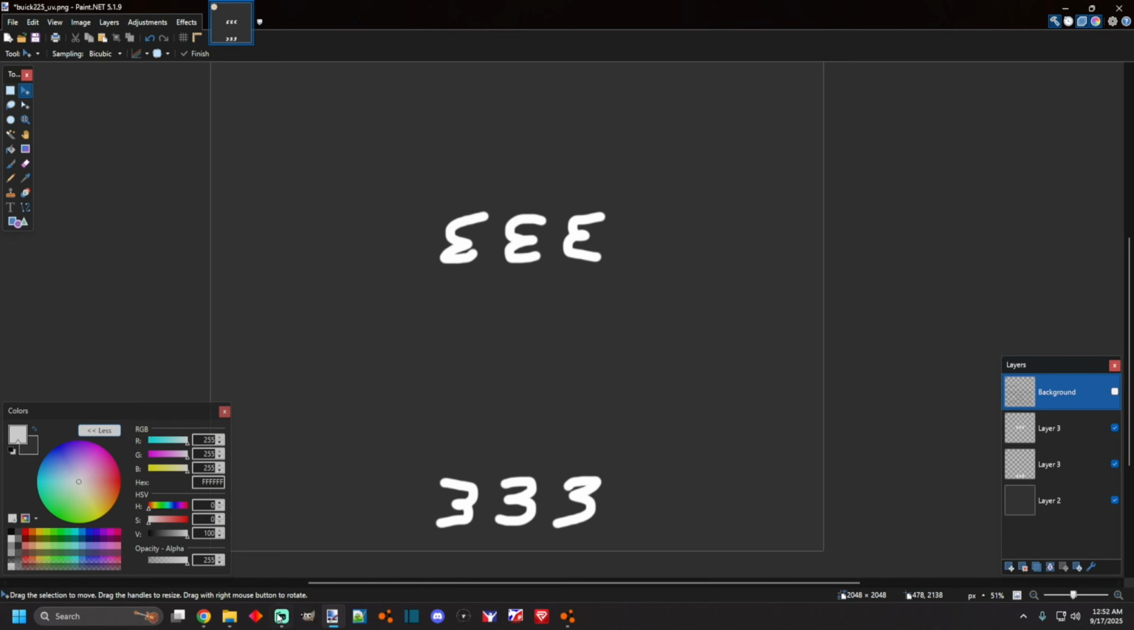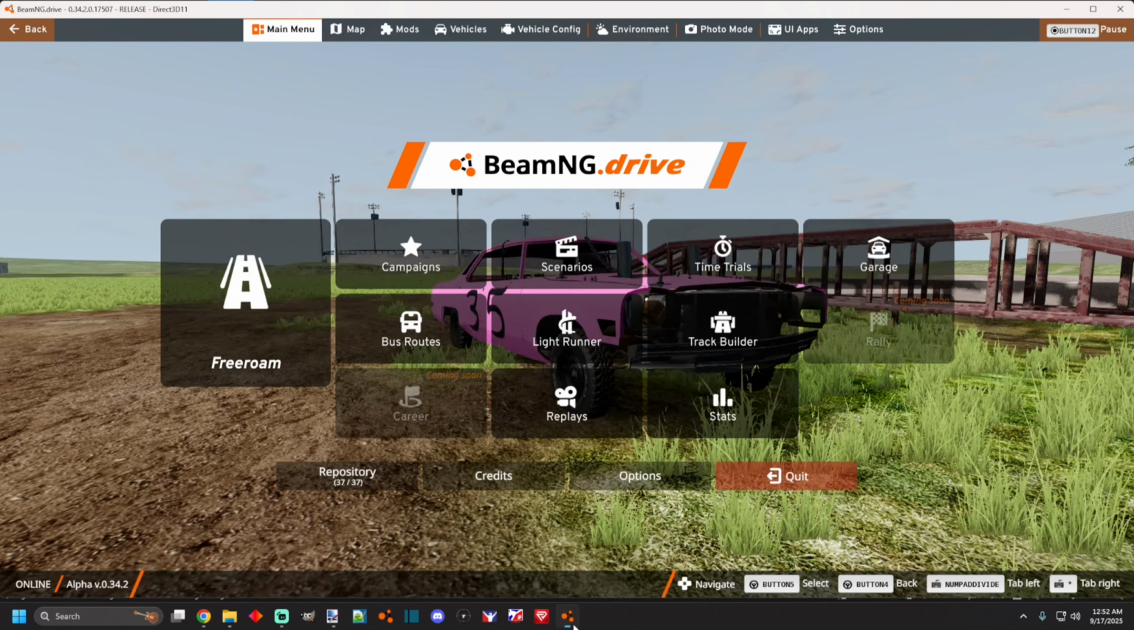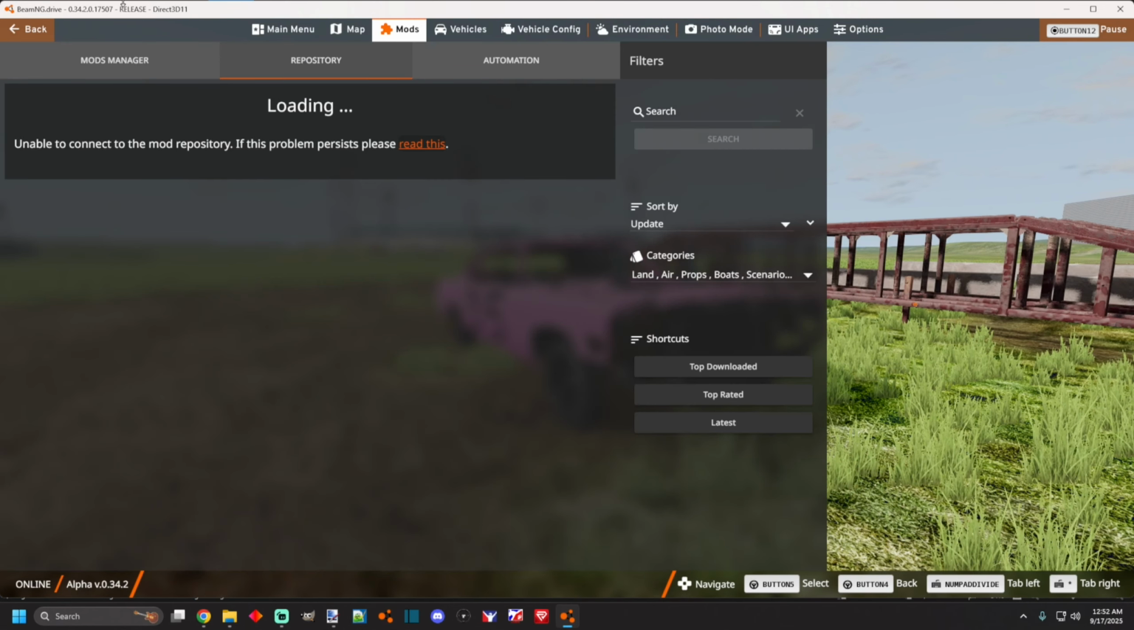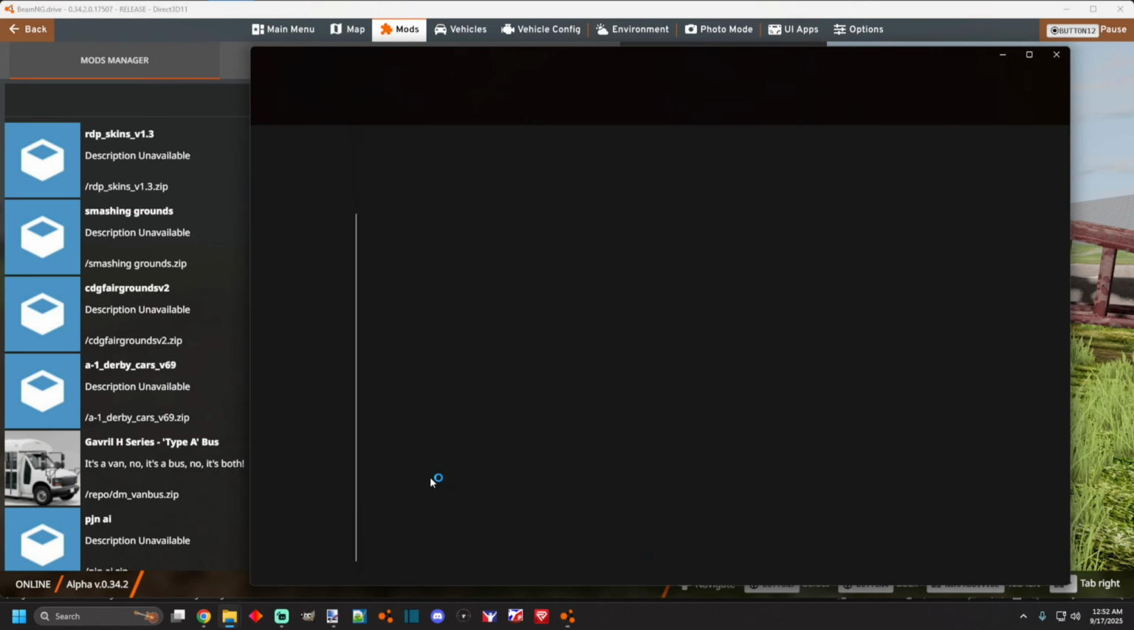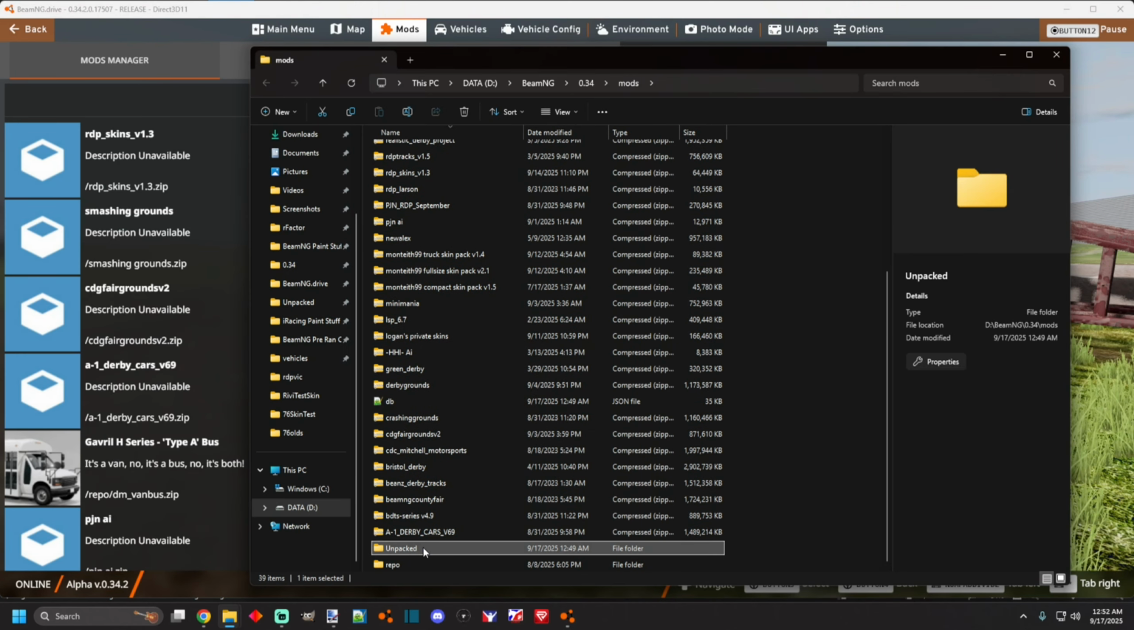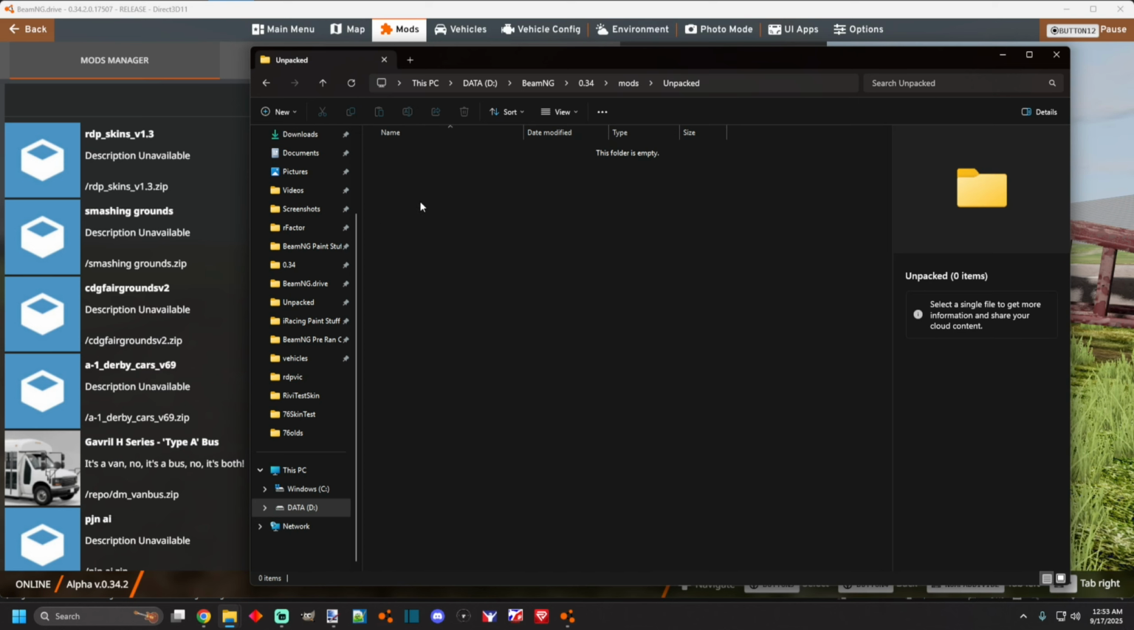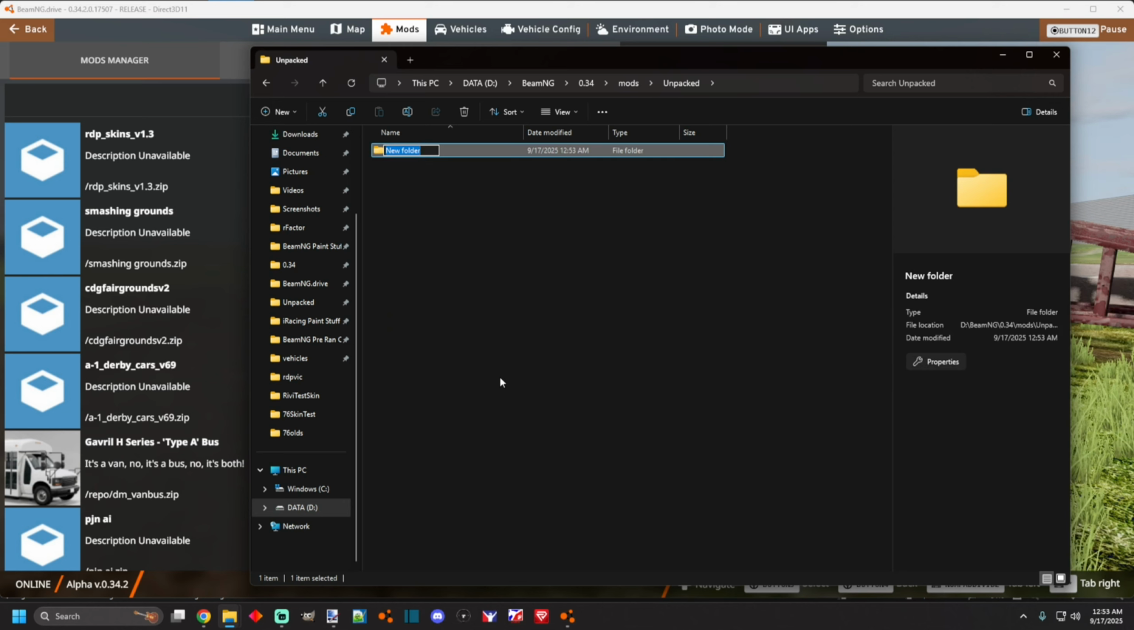So once you get to this point, we go into BeamNG, go to repository, mods manager, and open your mod folder. If you don't have one already, you'll want to create a folder and name it unpacked like I have right here. And then go into that folder. You can name this whatever you want, it's just going to be the name of the mod. So I'm going to do 225 Buick Skin test.